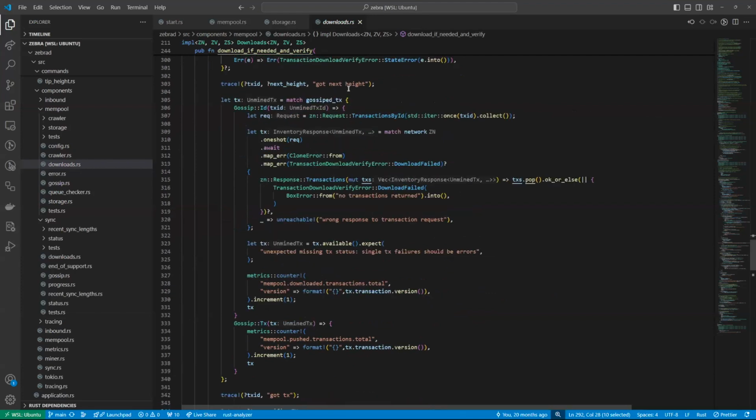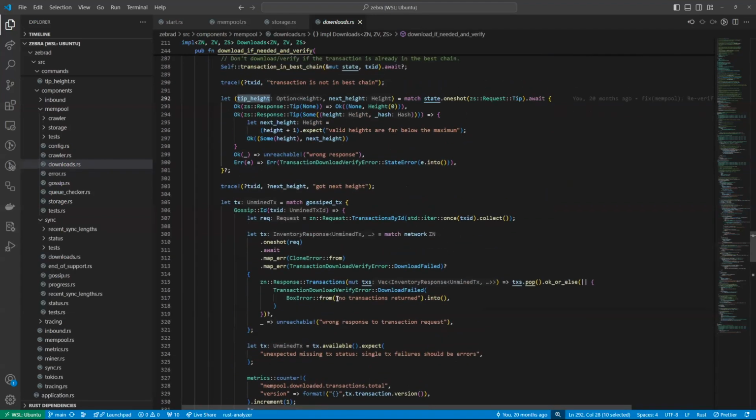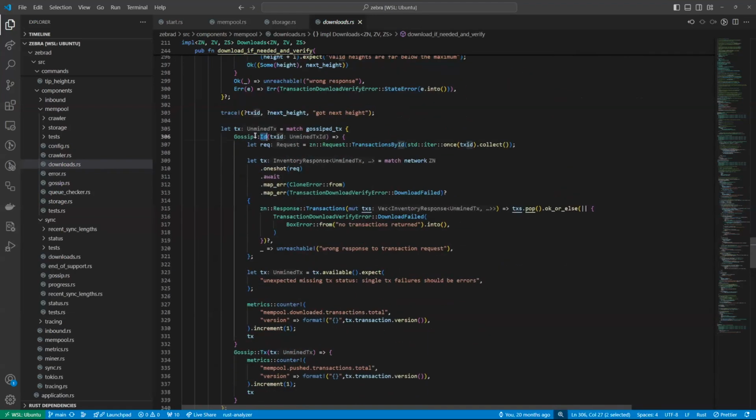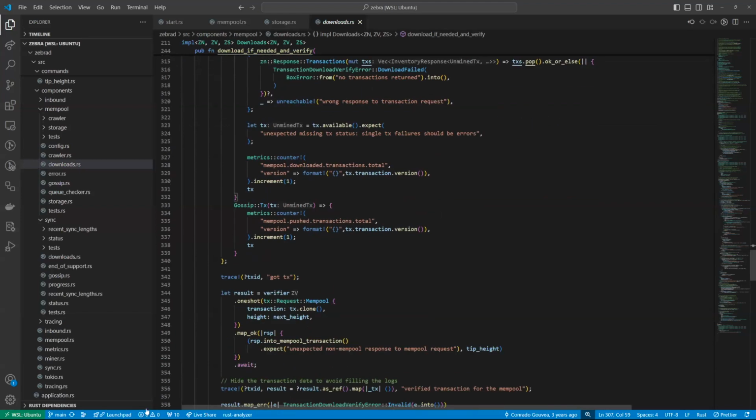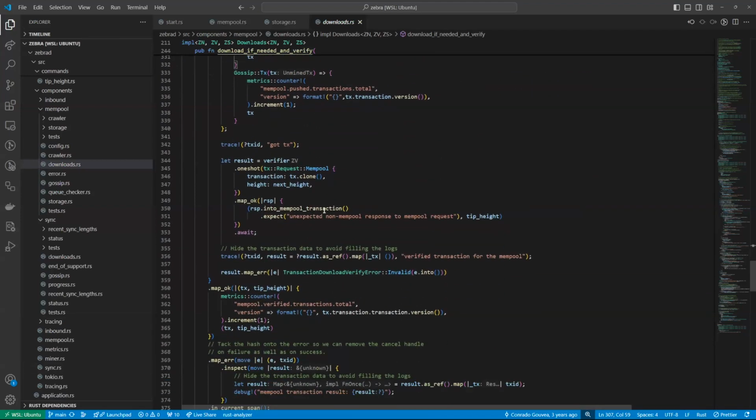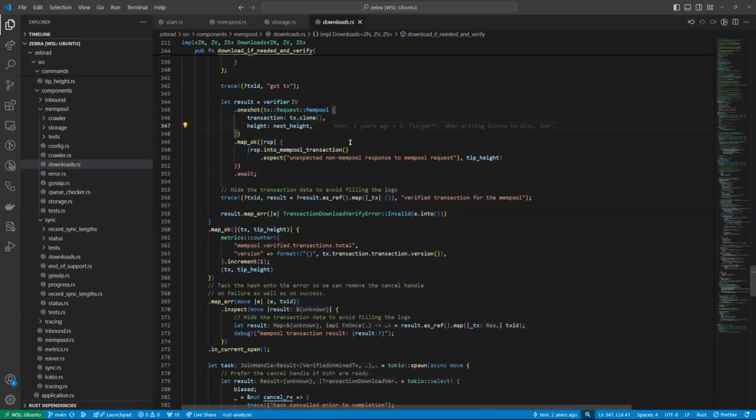And then if it's a gossiped transaction, actually this should probably happen a little bit later, for transactions that are only IDs. But if it's a gossiped transaction with just an ID, it will try downloading the transaction first. And if that succeeds, it moves on to the next step. Or if it already has a full transaction, it will move on to the next step, which is to send a transaction request for a mempool transaction with the next expected block height and the transaction as it is.